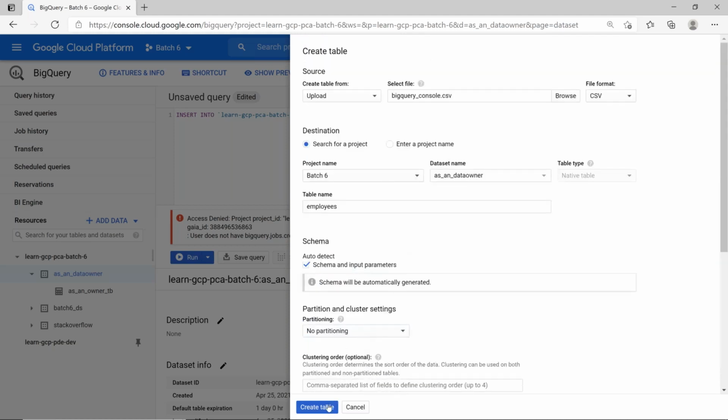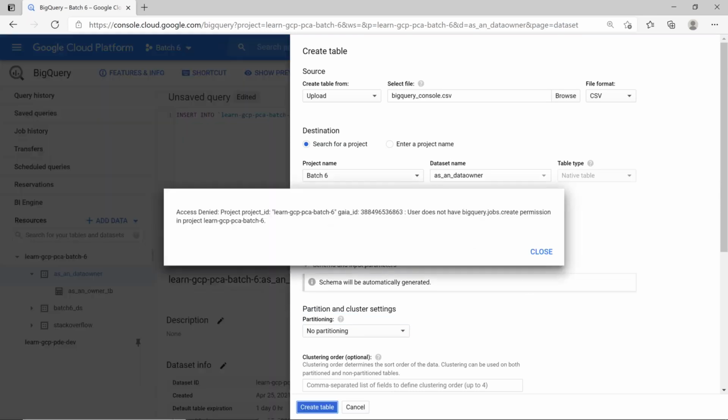Now if I try to run this, it is again going to throw me an error. You don't have the same permission. So to query, to load the data, you need to have BigQuery.jobs.create permission. Hope this is very clear, folks. Hope this is very clear.